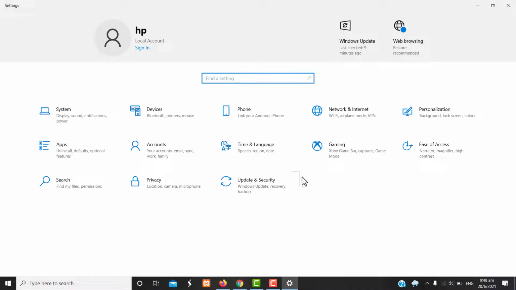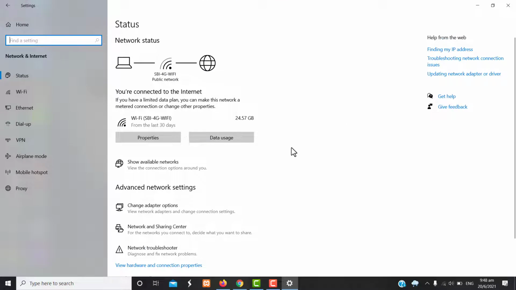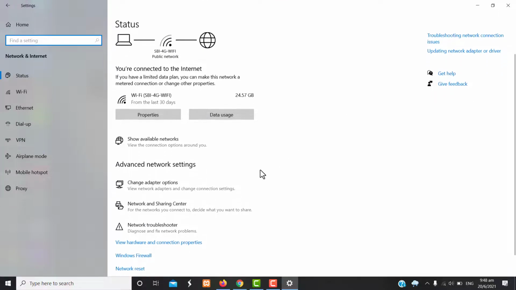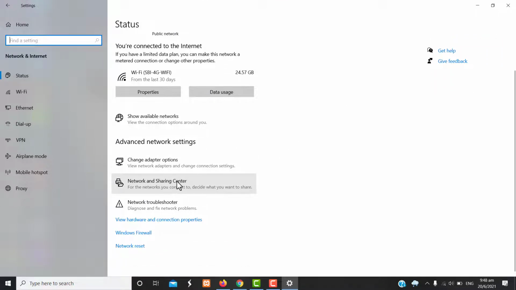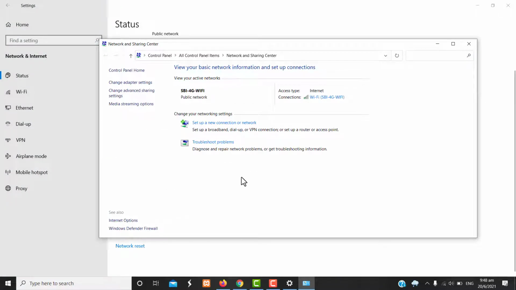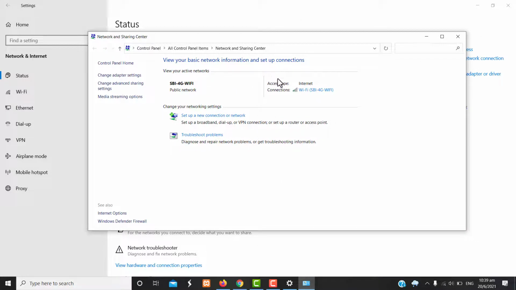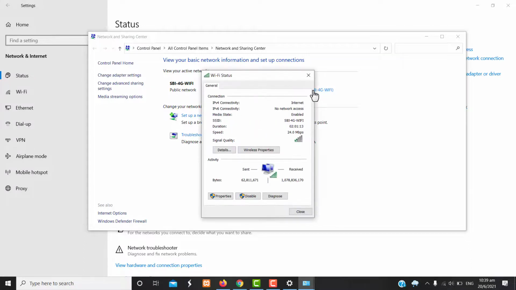On this page click on Network and Internet, and then on the page that follows, go down to where it says Network and Sharing Center and click on it. Once the Network and Sharing Center window opens, you will be able to see under Internet this Wi-Fi connection which you are connected to. Just click on this link here and then go to the Wireless Properties button.